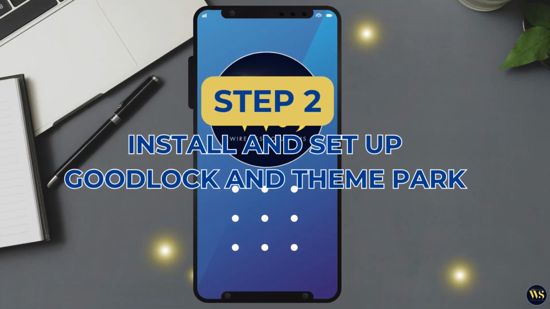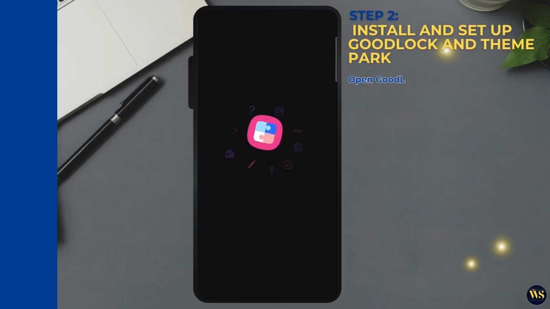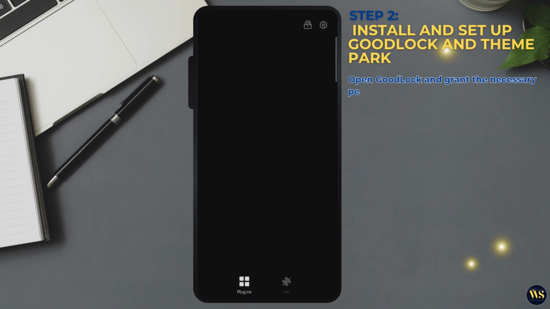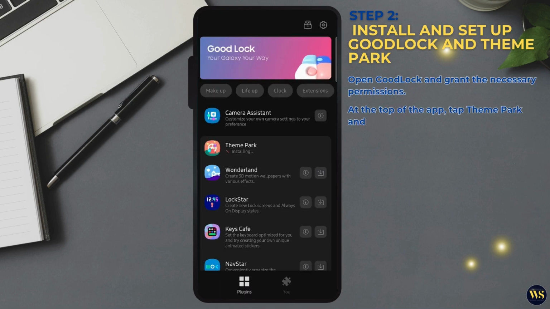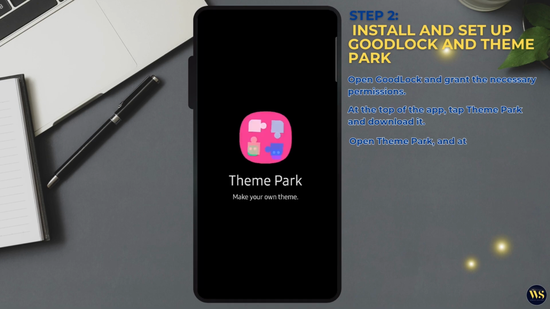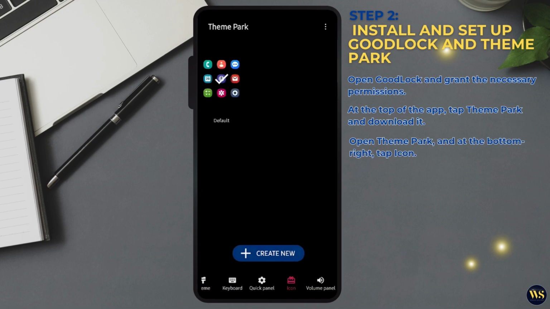Step 2. Install and set up GoodLock and Theme Park. GoodLock is your gateway to all kinds of customization features, so let's set it up. Open GoodLock and grant the necessary permissions. At the top of the app, tap Theme Park and download it. Open Theme Park, and at the bottom right, tap Icon.